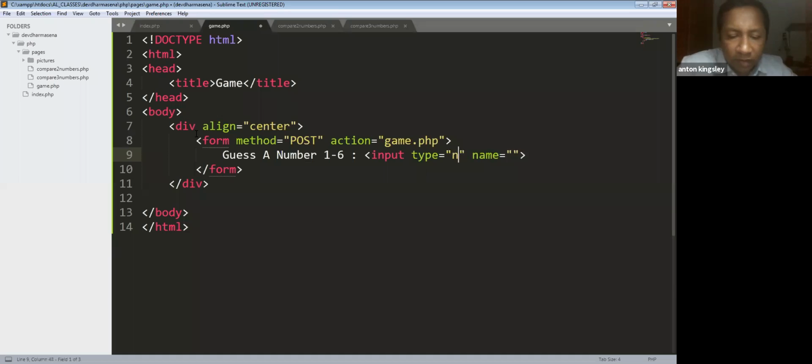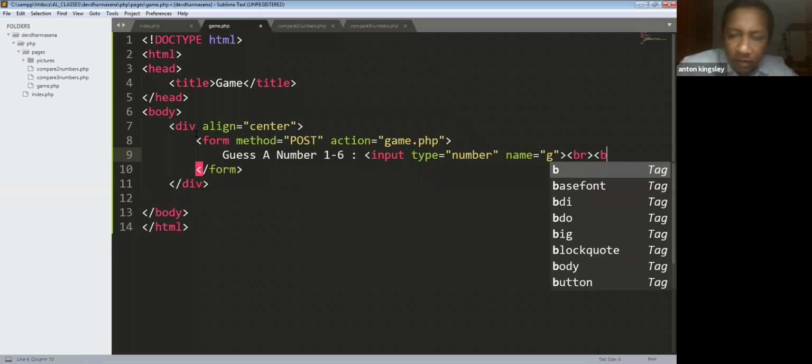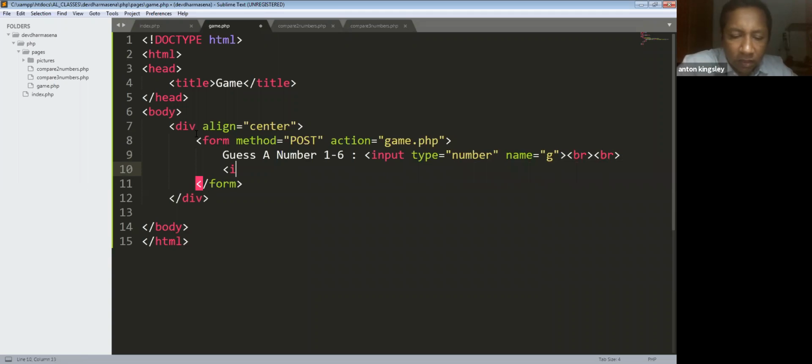Input type as number. I will say name guess as g. You can give any name. Break. Then input type as submit. Name also I'll say submit, no problem. Value, I'll say guess.